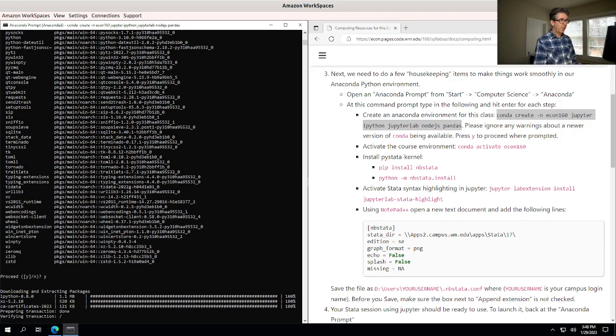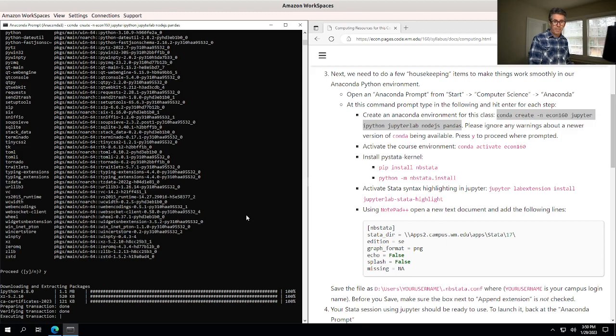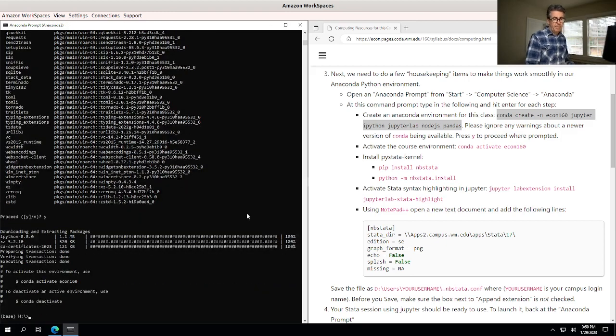All right, so I'll pause it. Okay, so it ran for maybe a minute and a half or 2 minutes, and then this little thing popped up and it says, do you want to allow this app from an unknown publisher to make changes to your device? And we do. Why? Because we have to be able to execute Python and Stata. So we've got to give it permissions to do this. So we're going to click yes. All right. So with that, we're all finished.